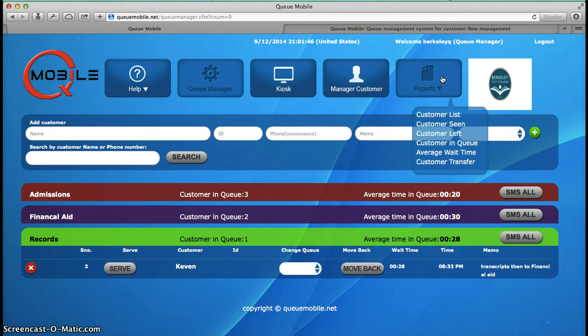Up here we have our reports, our customer list, which will give us all the customers or students who've been entered into the queue system, whether they've been seen or not or left the queue. Our customer seen report, which will show us all the customers that actually have been seen, in other words, served through the queue, and then our customer left report. These are any customers that have been not seen. In other words, they either replied L and left the queue or didn't show up and staff had to click the X. And then our customers in queue report will show all the customers in queue.